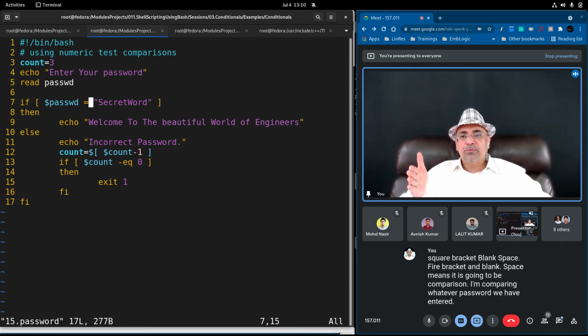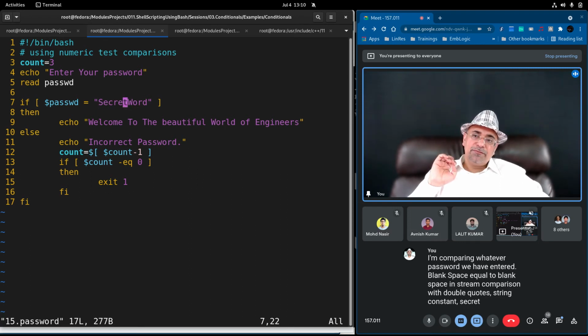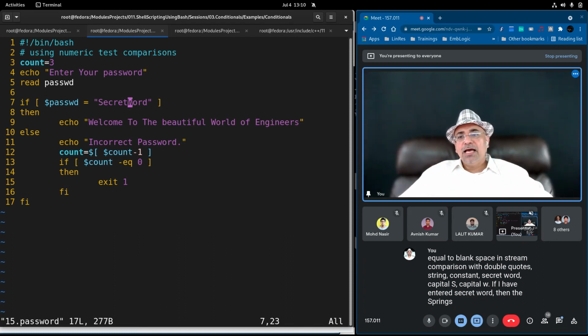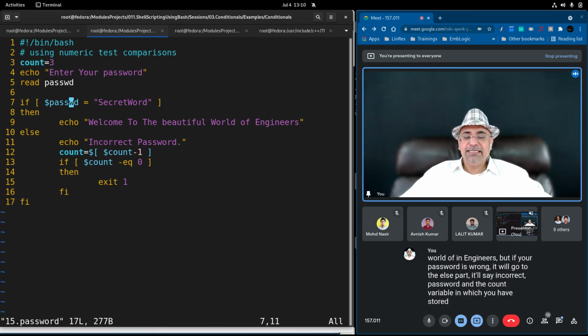Blank space, equal to, blank space means string comparison with double quotes, a string constant: secret word, capital S, capital W. If I have entered secret word, then the strings will be equal, and you will say welcome to the beautiful world of engineers. But if your password is wrong, it will go to the else part, it will say incorrect password, and the count variable in which you had stored character 3, this character 3 is being decremented.